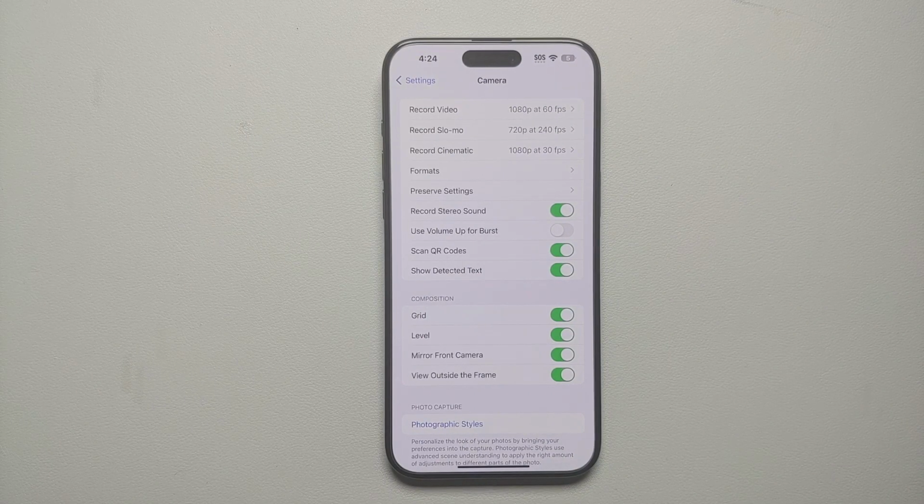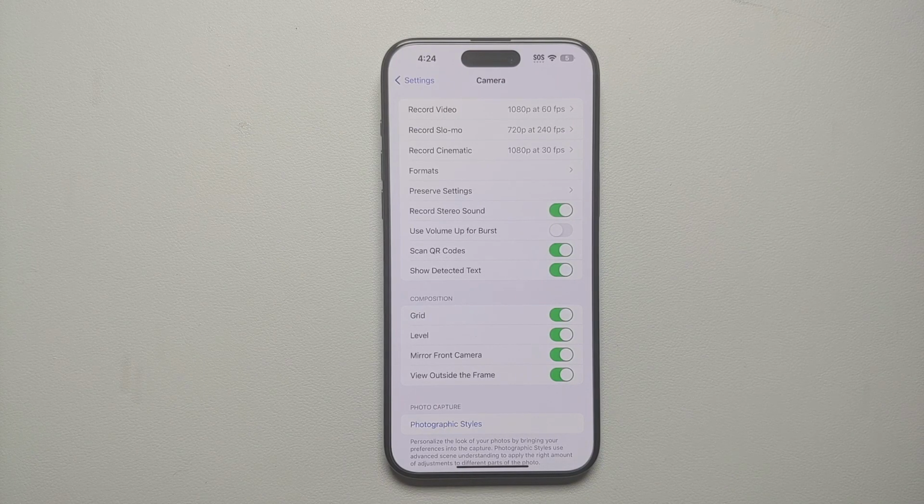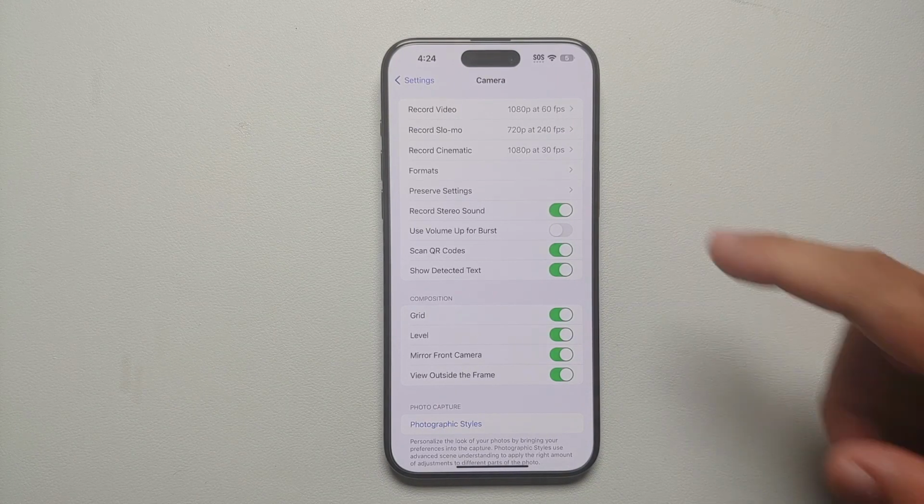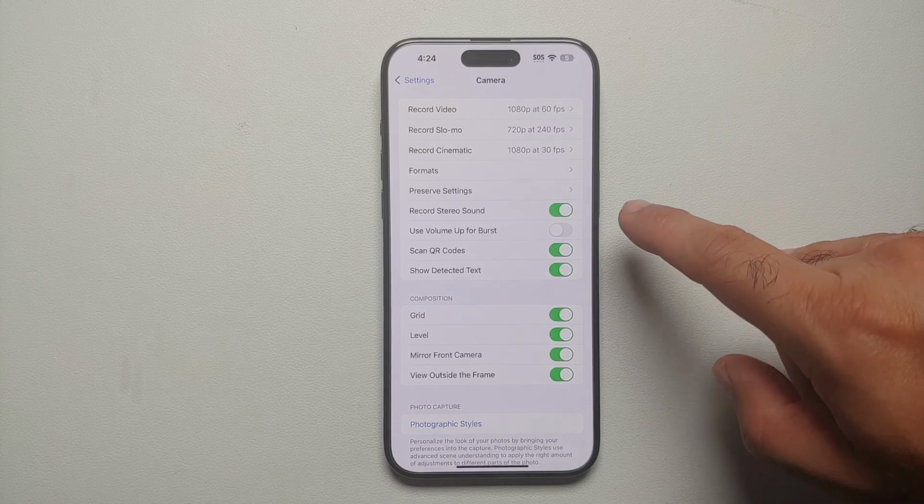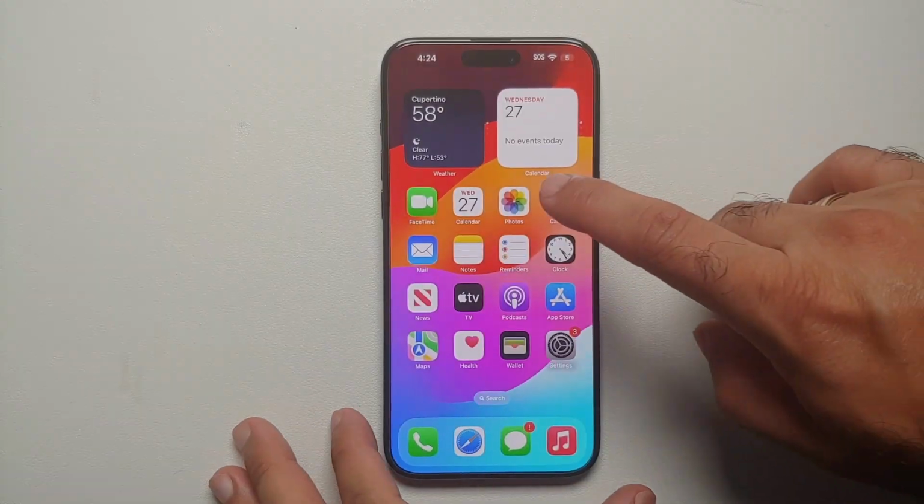Next up we have record stereo sound, and I personally see no reason why you would not want to record stereo sound when you are recording videos on your iPhone 15 Pro or the iPhone 15 Pro Max, so I leave it as enabled. Then you have use volume up for burst.